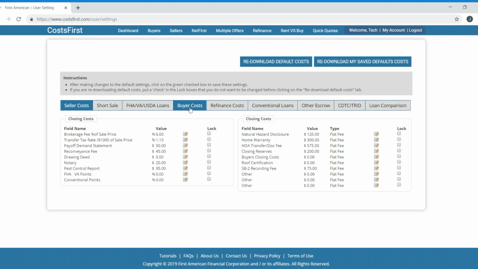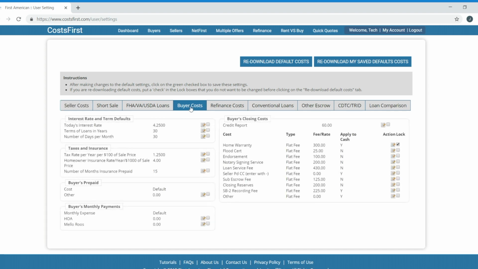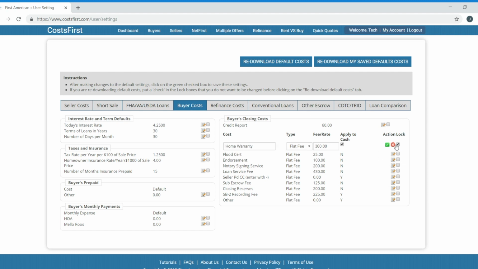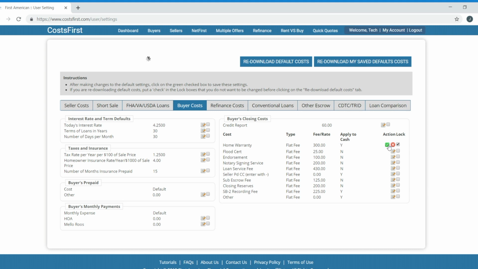So let's look at the default costs. You can change any of these you want. Since we drafted a buyer's net sheet example, let's look at the tab for buyer default costs. Say you want to change the home warranty line item. You can do so by clicking the edit icon, and you can simply change the amount from $300 to say $500. Click on the green check mark to save it.